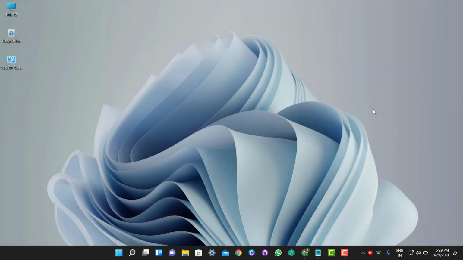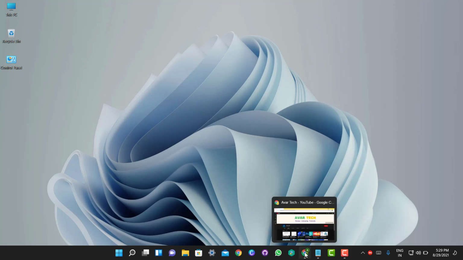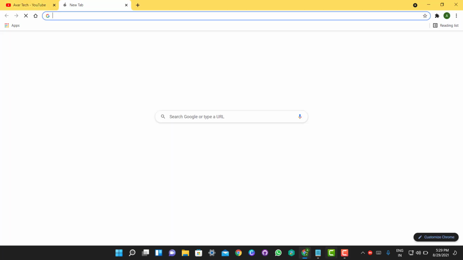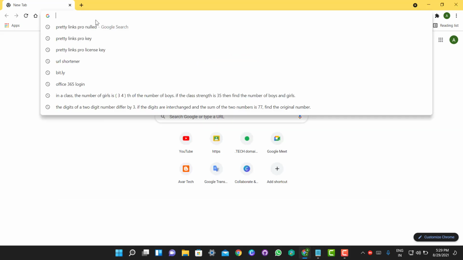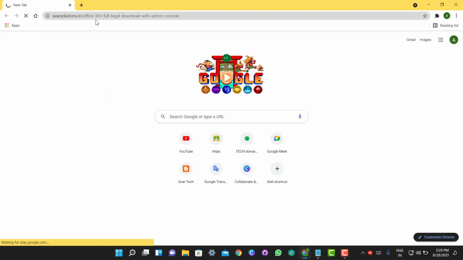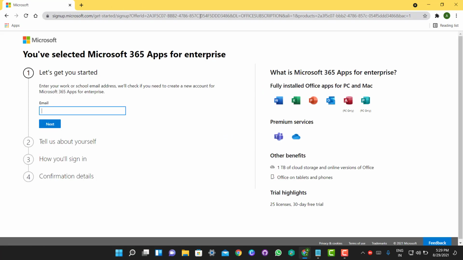Okay, now let's see how to get this Office. To get it, just open your browser. Now you'll see this link. I'm giving this link in the description. You can copy this link and go to it, and it will redirect you to the page. You can see it is going to the signup.microsoft.com get started sign up page.